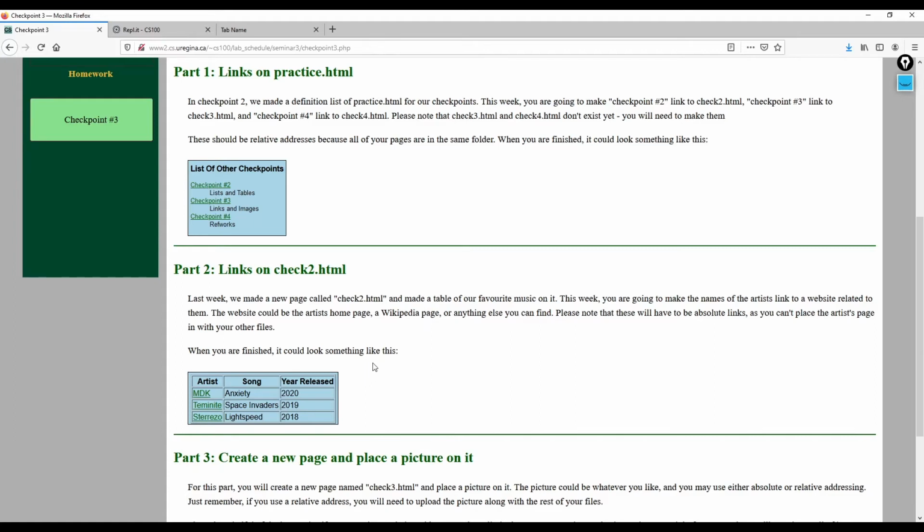Now these are going to have to be absolute addresses because there's no possible way you could save their page as a local one.